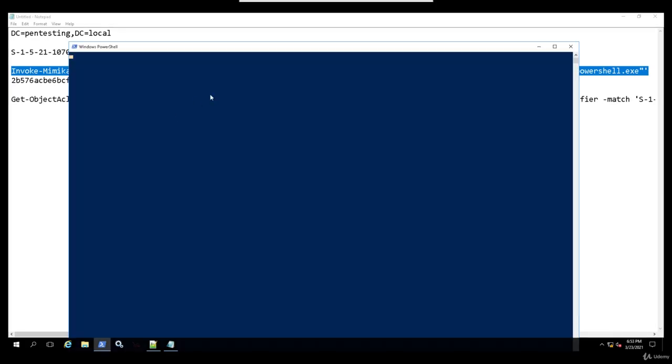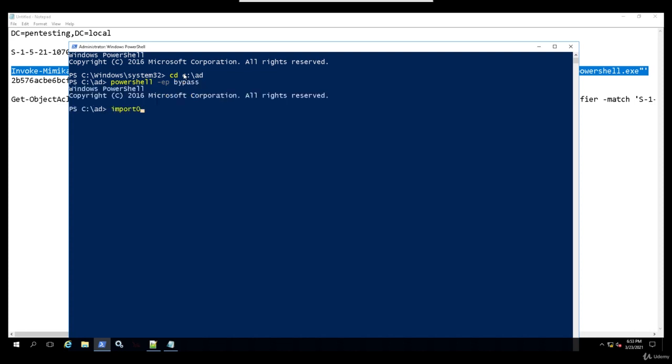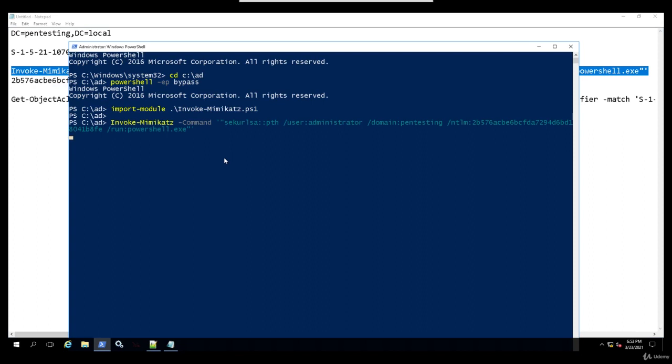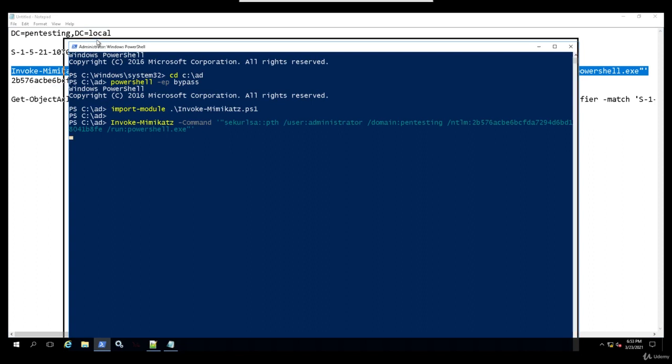Oh, I know why. Because I was not running PowerShell as an administrator, as a local admin. You need to be running that as a local admin to be able to do this, and that's why. So let's go ahead and go here, PowerShell, bypass, import module, Invoke-Mimikatz. So make sure that you're running this as a local admin. And let's run it now. And now it should work because I'm running as the local administrator.